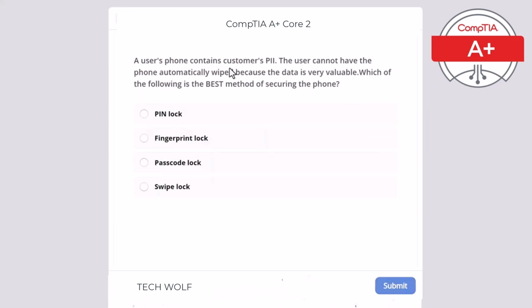A user's phone contains customer PII. The user can have the phone automatically wiped because the data is very valuable. Which of the following is the best method of securing the phone? PIN lock, fingerprint lock, passcode lock, or swipe lock? And the correct answer here is fingerprint lock.